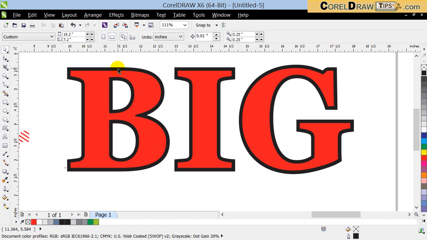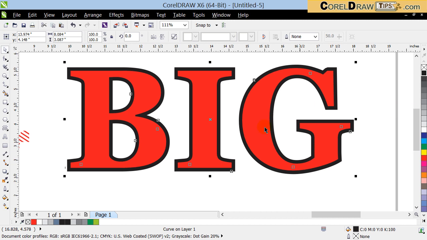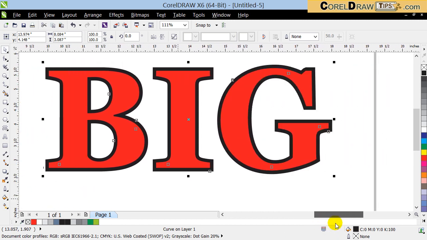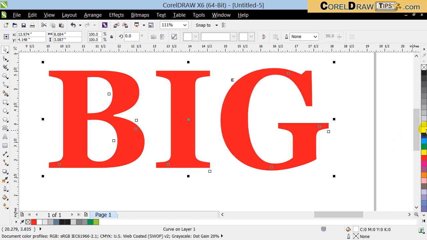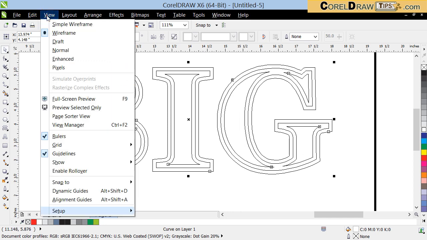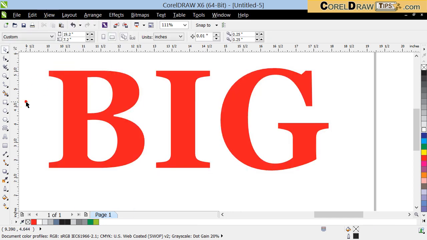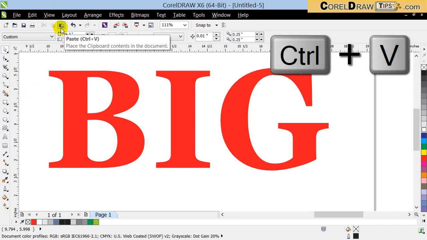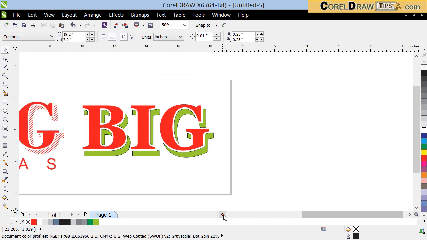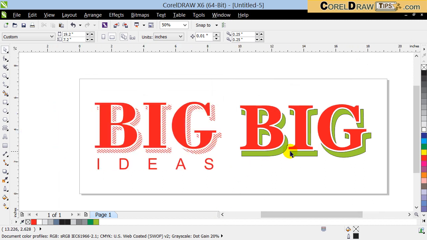And then this one here, if you look at the original here, it's white, so I'll make that white. Okay, but if you go to view wireframe, you see the outline will be white. Now I'm going to paste the green drop shadow that I copied in the clipboard. So Control V, and that will paste. And with this one, we can actually create the lines now.